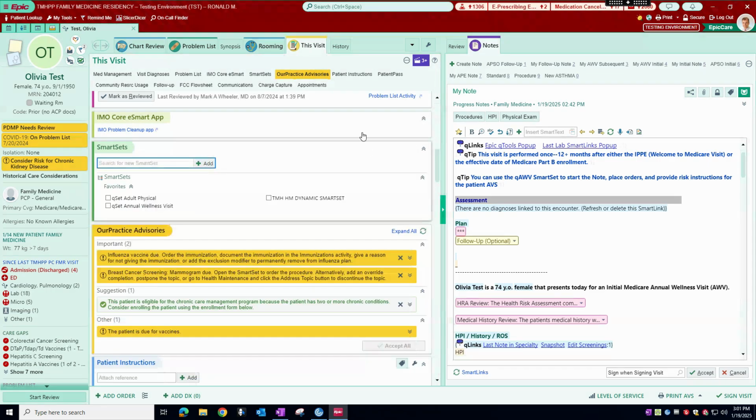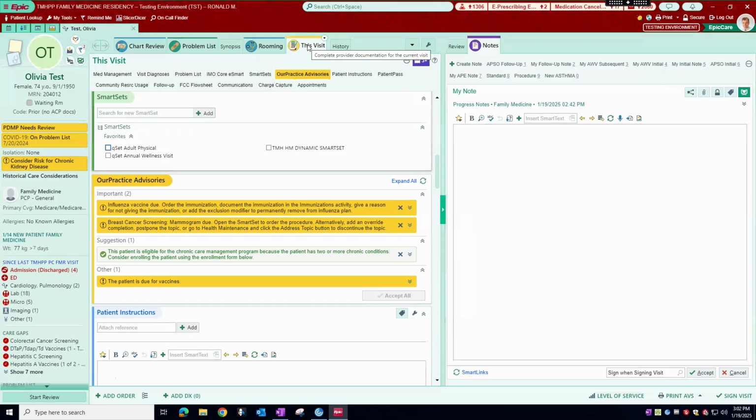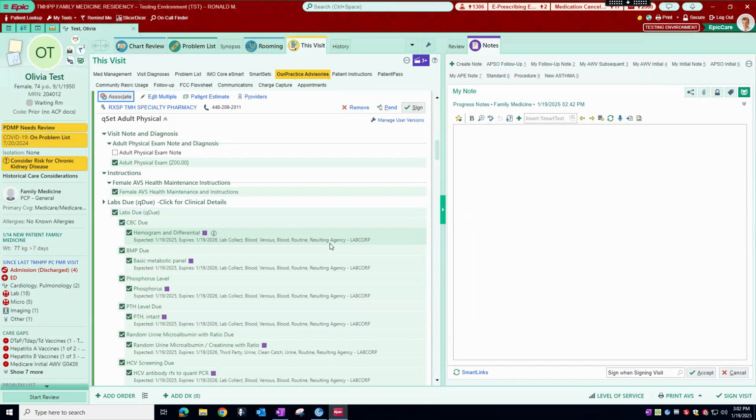that SmartSet. Now let's change things up and just say, actually, they're not here for an annual wellness visit. They're here for a physical. They were here for some other preventative visit. They're not a Medicare, but they wanted to get kind of physical visit from the This Visit activity. Go to SmartSets, click on the qSet Adult Physical and open that up. So the nice thing is it works very much like the annual wellness visit SmartSet, and this works very much like the express lanes that you will use as well.